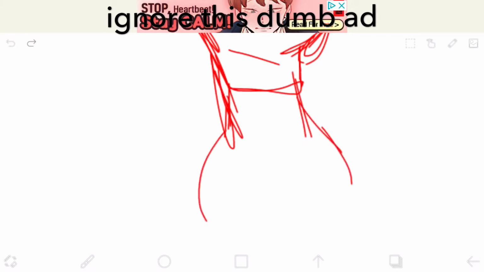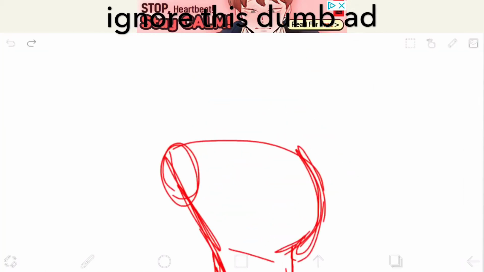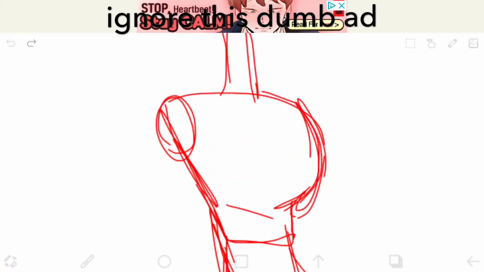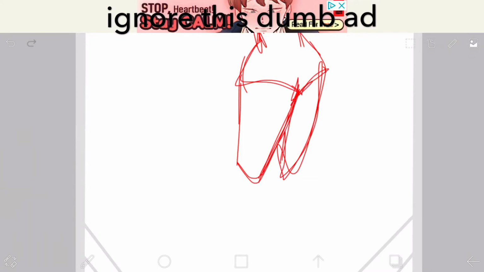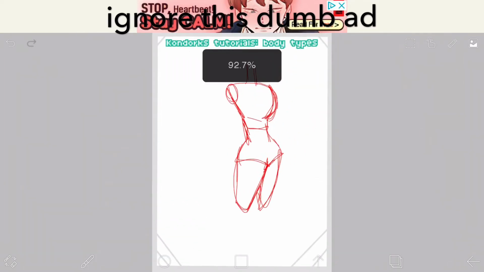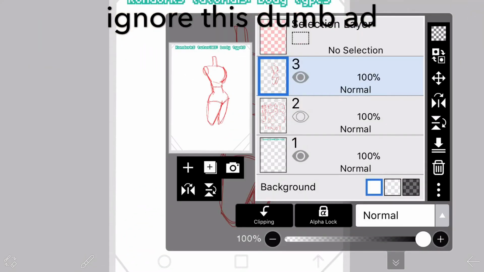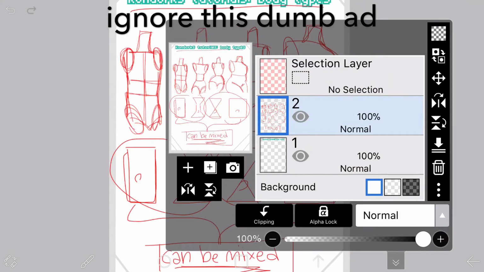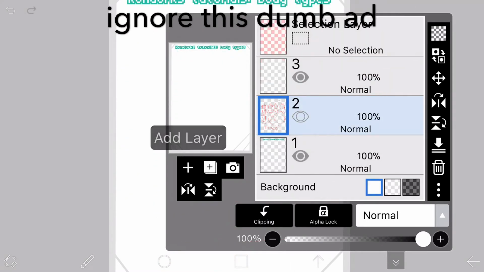That works. And I don't really draw these ones as often because how often do you see a woman with a twig middle and big melons on top? It's pretty rare. I don't really like that kind of figure.